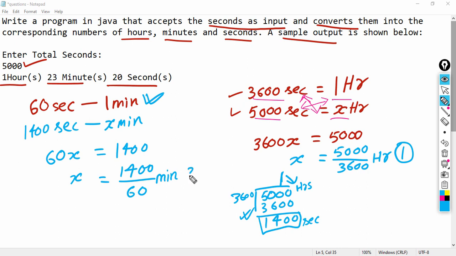So, this is our second finding. What is the second finding? That the remainder that we get by dividing 5000 by 3600, that remainder 1400, when it is divided by 60, it will give me the number of minutes.